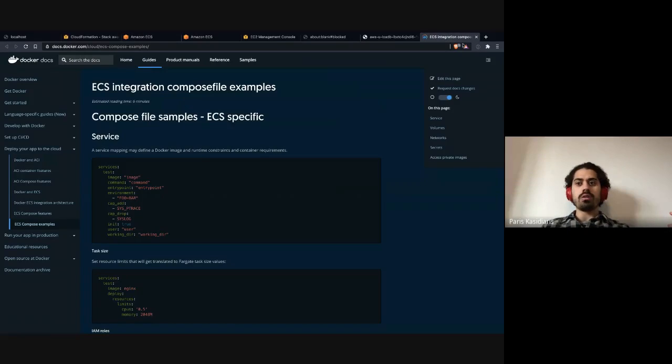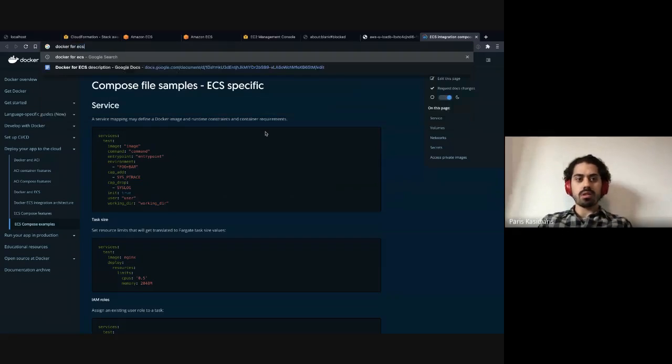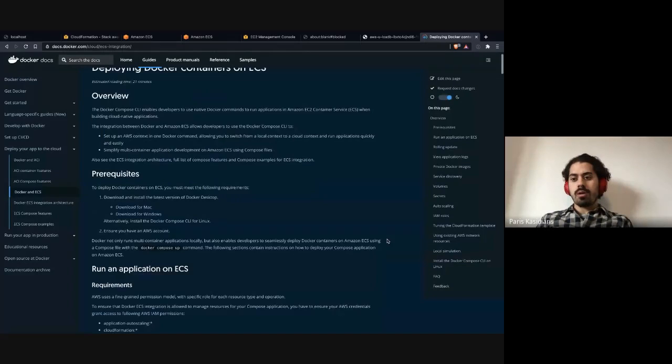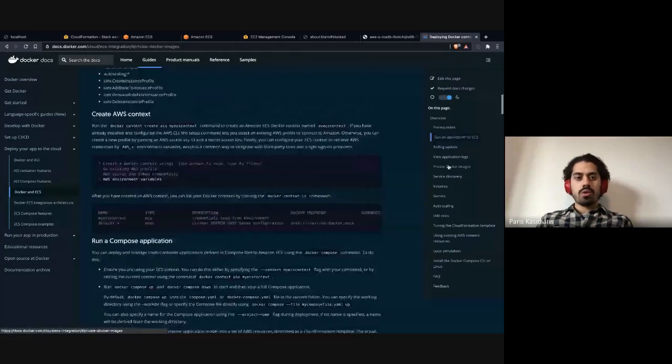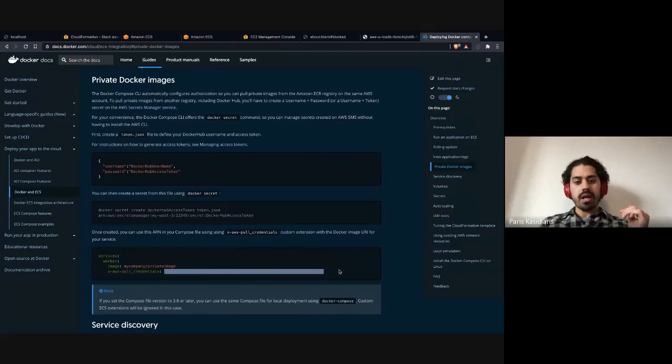And also, if we go to the other documentation that I opened, just a second, Docker for ECS. Okay. Here, it has a section about private Docker images, and we can also add credentials for any private registry that we want to use. We won't have to do this for ECR because ECR is integrated with ECS, and if we have our own private registry, we can just push and pull from there.